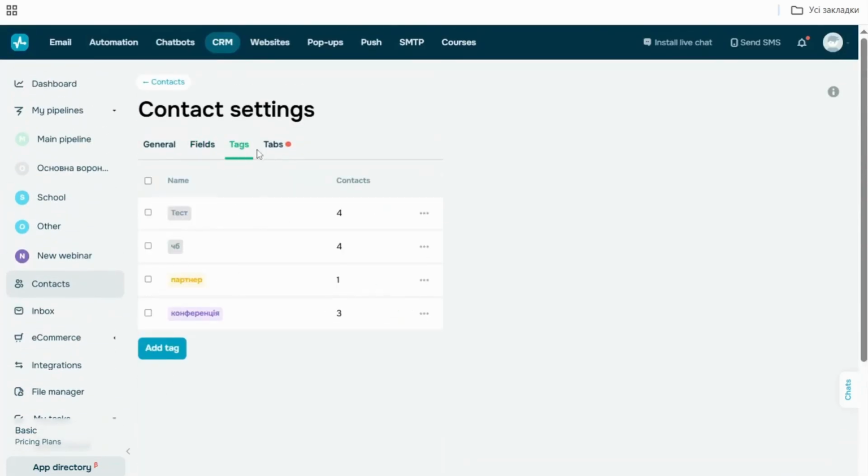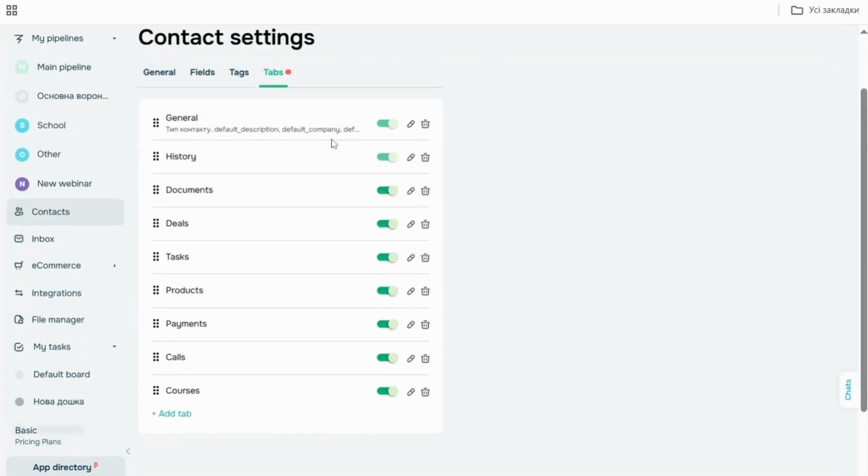Additionally, you can choose which tabs to display in a contact card, including general communication history, documents, deals, tasks, products, payments, calls, and courses. For example, if you're not using telephony, you can simply disable the Calls tab.